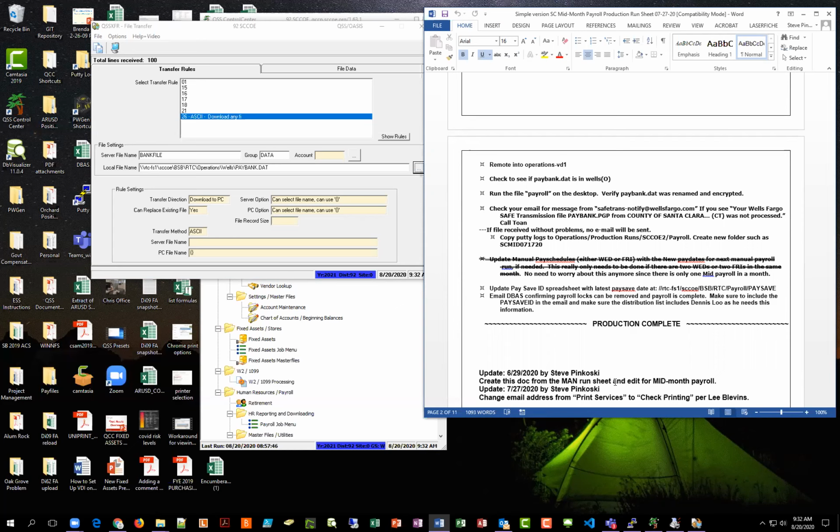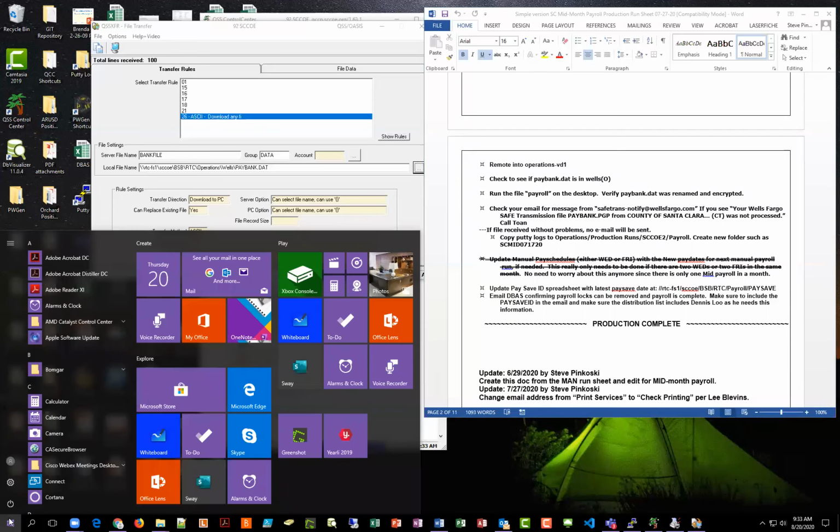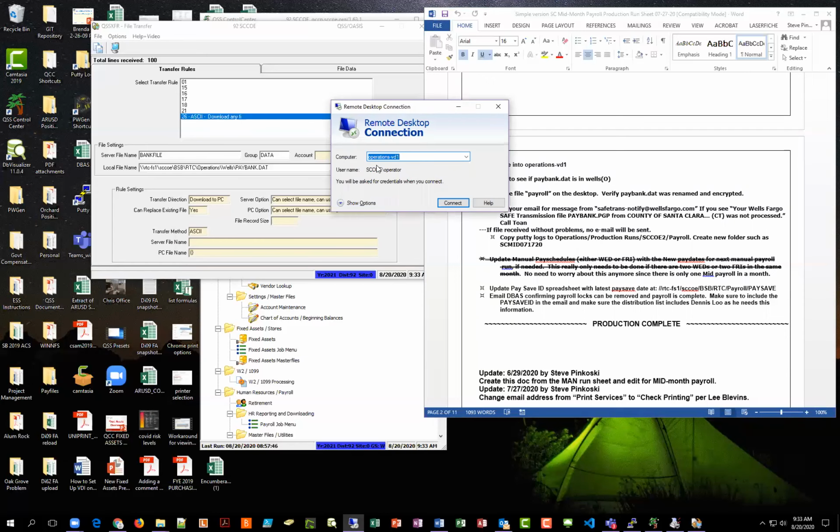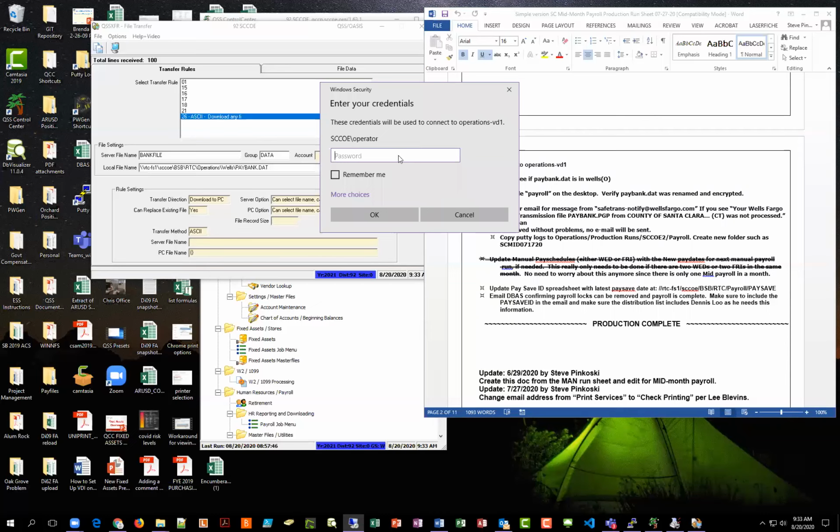So now we're going to put it onto, it's been put into this folder called the Wells folder, right? Yeah. So now we're going to go to another system, and we're going to remote into that system. Operations BD1. So we just go to remote desktop connection, and I don't ever go there for anything else, so it's already filled in. And then we say connect, and it asks for a password.